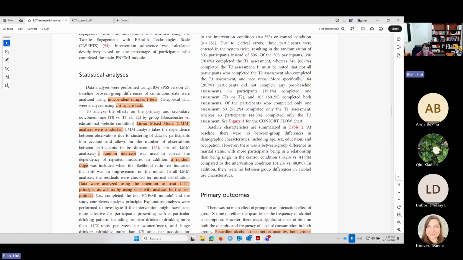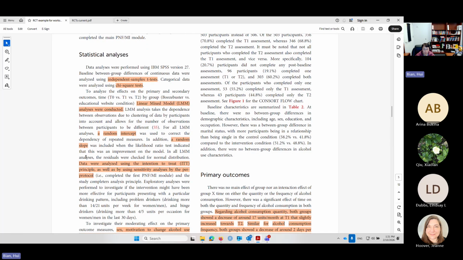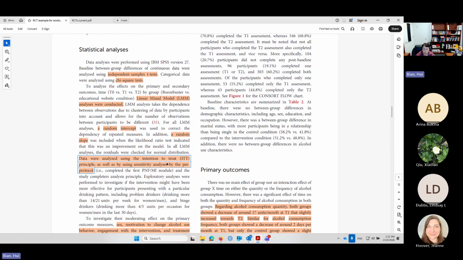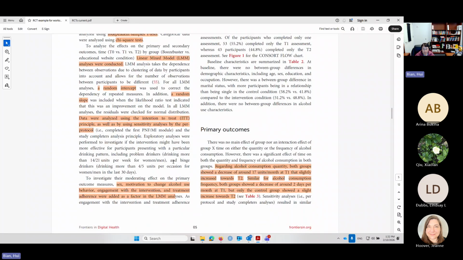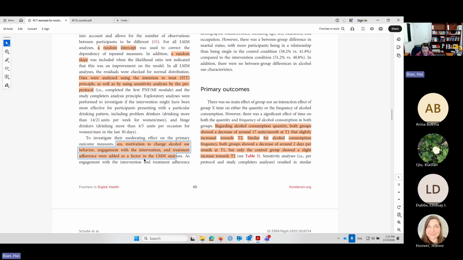They have a random intercept and a random slope, and the data were analyzed using intention to treat, ITT, and per protocol, PP, using sensitivity analysis. So in the sensitivity analysis, they use PP. Also, they have sex and motivation as moderators. They put the moderators in the linear mixed model as well. So let's look at the linear mixed model results.